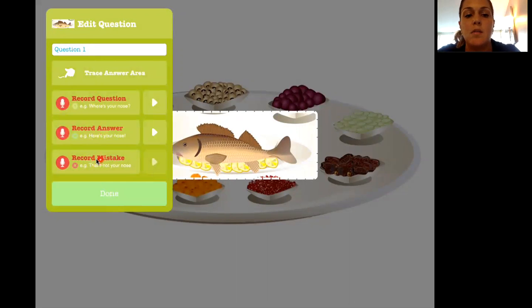And then here is the feedback they would get if they got it incorrectly. So if you want to just say Nasu shuv, or if you want to give them a hint, it's up to you what you want, or to prompt them to look for the correct answer. This is where you would record it over here.